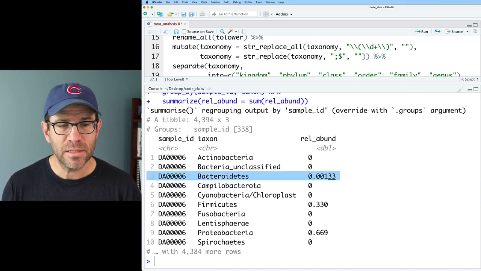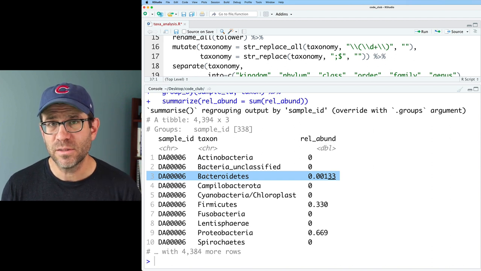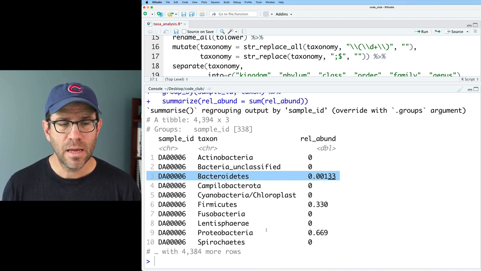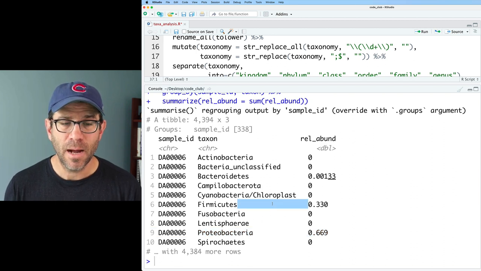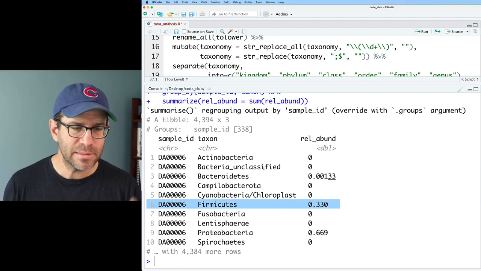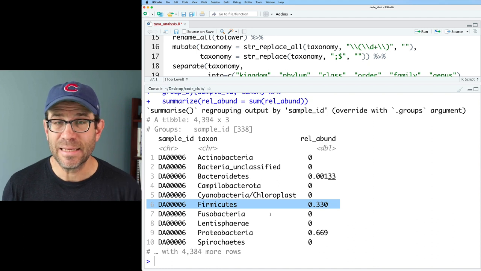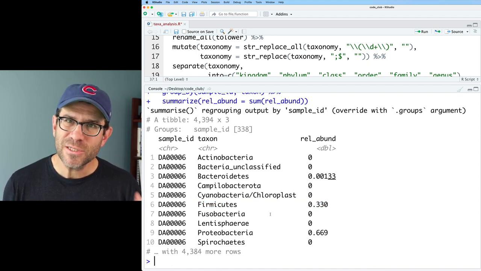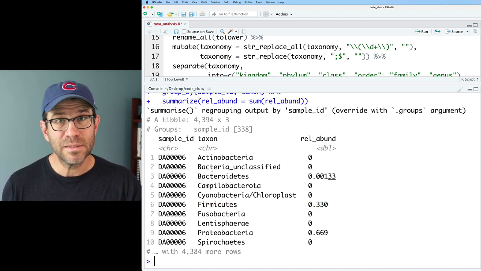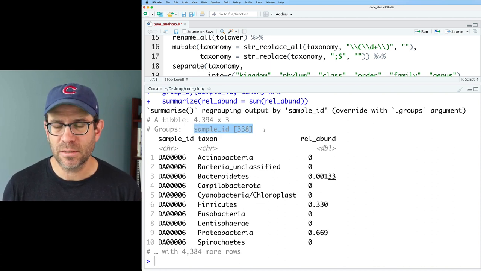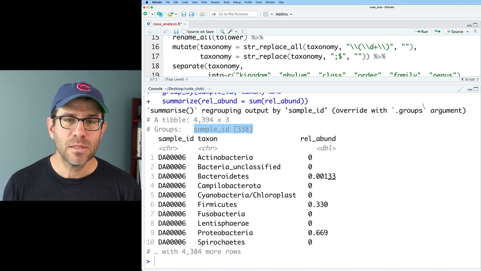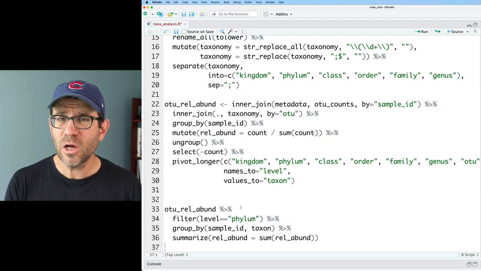What we can see here is that this subject had very low relative abundance of Bacteroidetes and relatively high relative abundance of proteobacteria, with the balance basically being Firmicutes and not much else in their community. Something that I noticed we lost, actually, was the disease status. Also, we see that our data are still being grouped by the sample ID. So let's go back and look at that. Again, we lost the disease status.